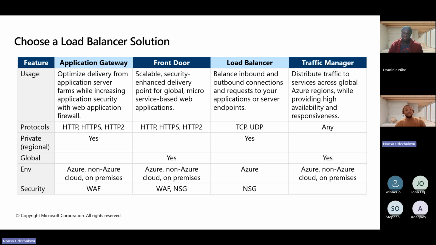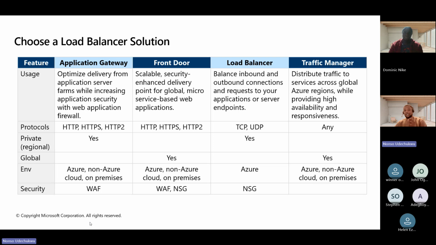So with Traffic Manager, it doesn't matter what the endpoints are or where the services and servers are, whether they're in Azure, on-prem, or in GCP. You can manage them and route them peacefully. For load balancer, it has to be Azure only. For Front Door, it doesn't care. Whether it's Azure, a non-Azure cloud, or on-premise, it's the same with Application Gateway. You can route to different endpoints.